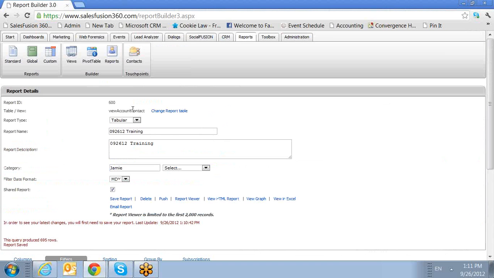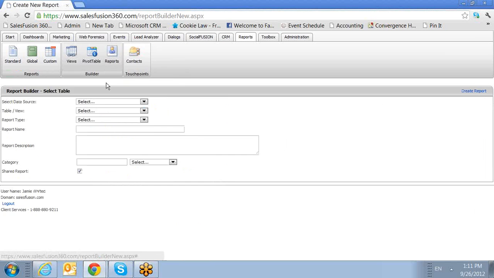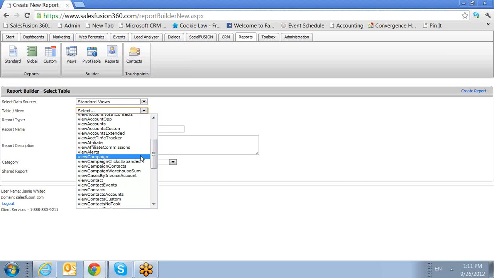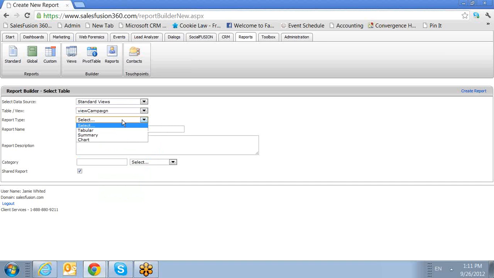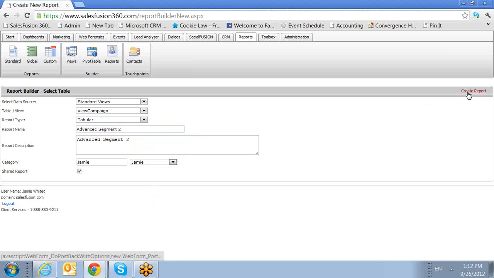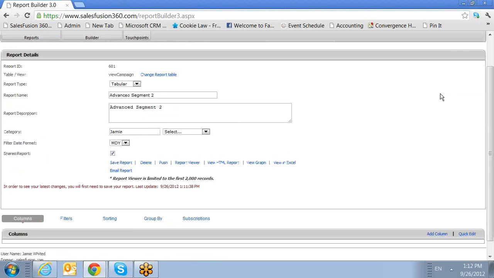Let's go ahead and create another one using a different table, and then I'll show you how to add it to an actual campaign. So I'm going to come back to our builder. I'm going to choose another table, and this one we're going to do something a little different. On this one, we're actually going to choose the campaign table. We're going to look for a tabular report again, and I'm going to call this Advanced Segment 2. Description, choose where it's going to exist, and create the report.